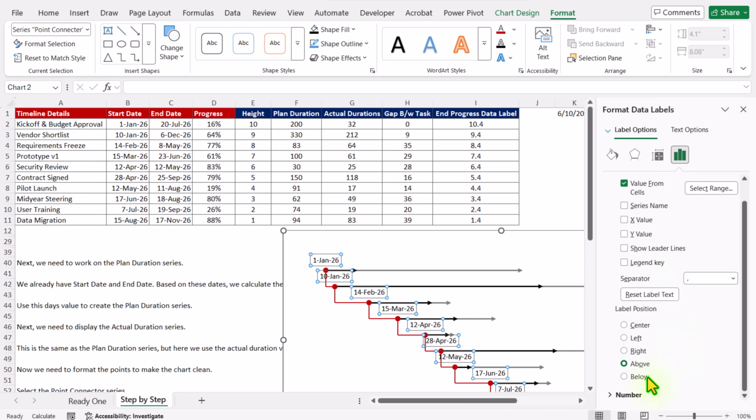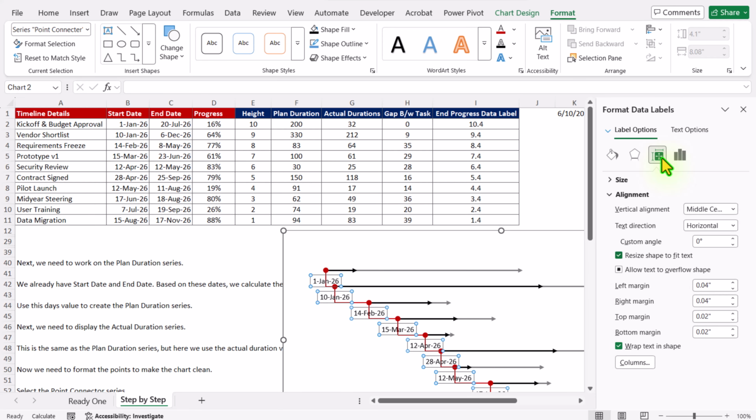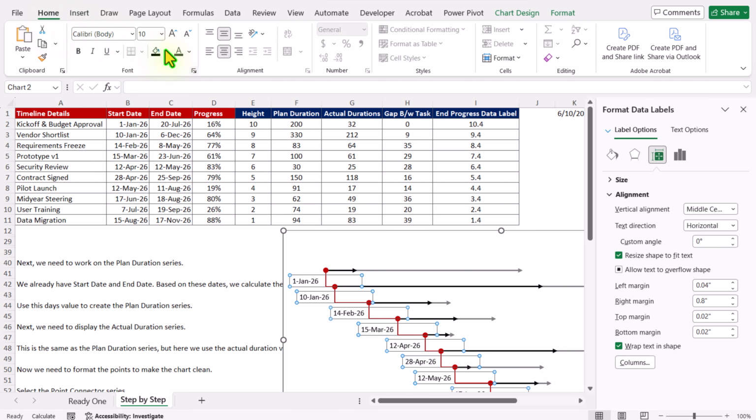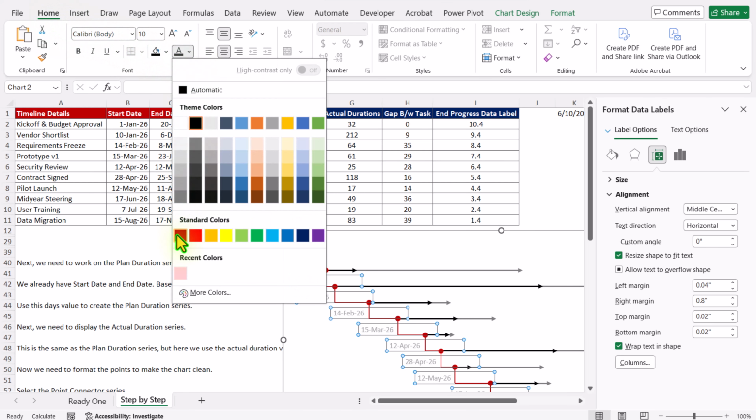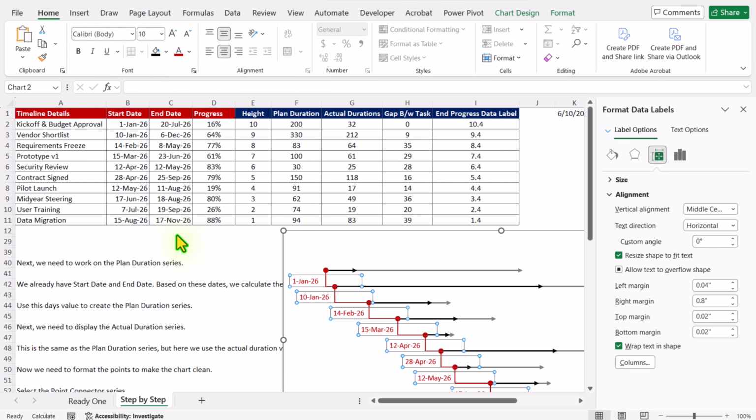For the position, I will select below position. Now I will click size and properties, and this is amazing. For the right margin, I will increase this one, and you can see when I set 0.8, it looks much perfect on my chart. Now I will click on home. We need to change the font color again with the same dark color. Hit Ctrl B to make it bold as well.